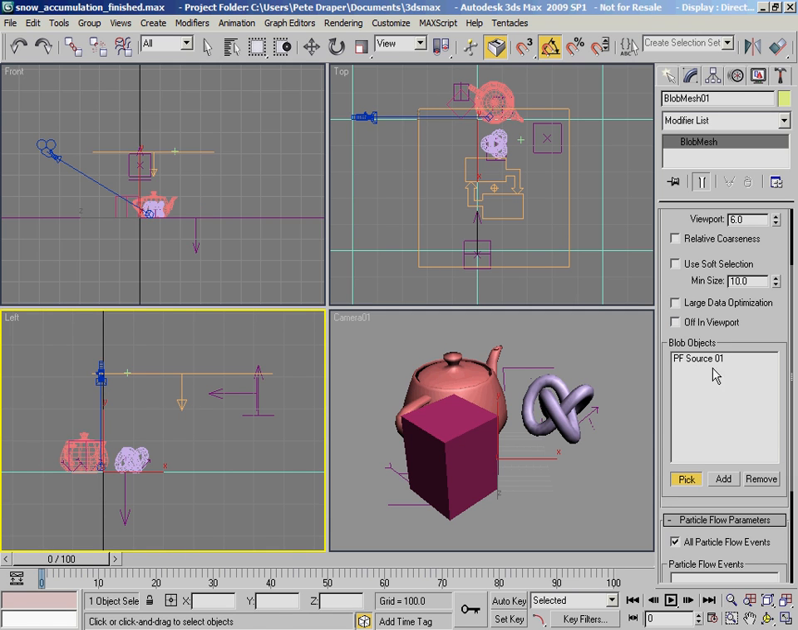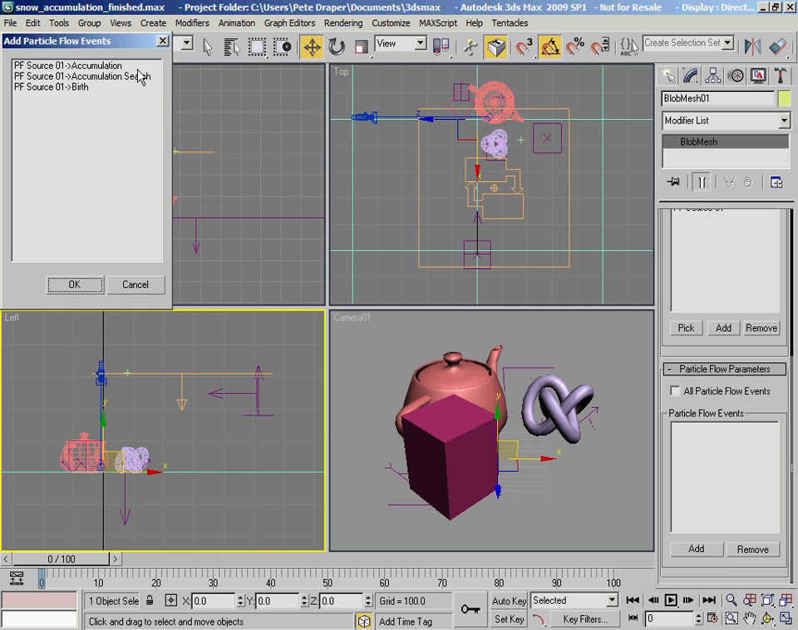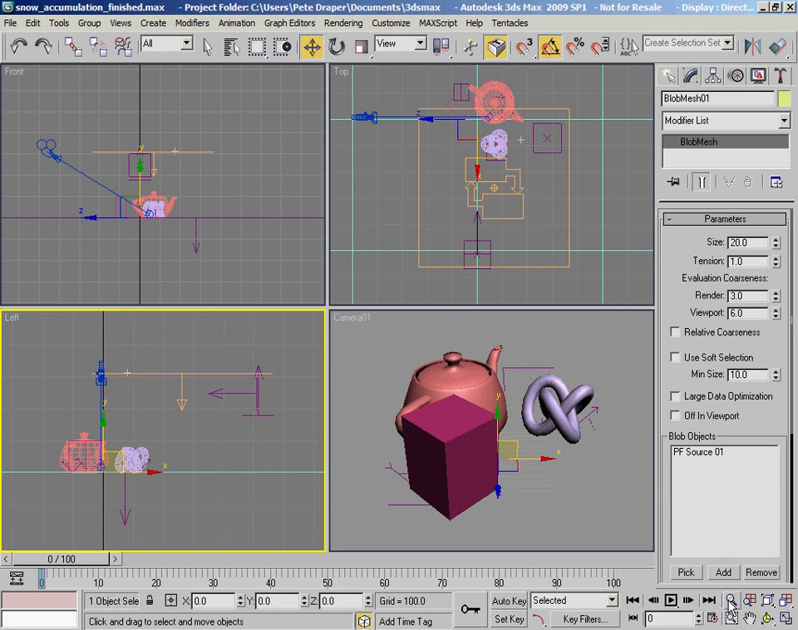Okay, so the first thing I want to do is add in our particle flow source icon there. Let's turn that off, and we don't want all particle flow events, otherwise we'll have a lot of surface geometry all the way around, all the way down here and across the surface and so on. We only want them on the particles which have aggregated on the geometry objects here. So let's turn that guy off and then click on add and then just choose the accumulation event there. Now what I'm going to do first is turn off this off in viewport option. What that allows us to do is to perform the simulation first, and then when we actually get to frame 100, we can turn this guy off and it will calculate the blob mesh separately.